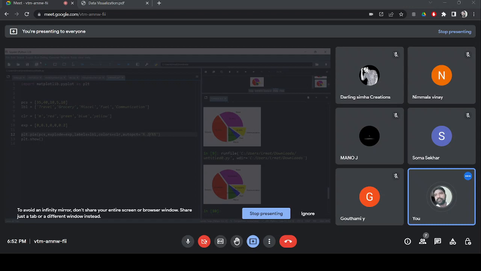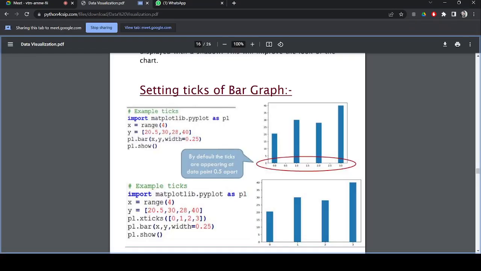Setting ticks of bar graph. Now if you see, by default the ticks are appearing at data points 0.5. Are you able to see? A range equal to 4, bar x comma y, width equal to 0.5. The bar width is going to be 0.5. Now 0, 0.5, 1, 1.5, 2, 2.5, 3. Some tick marks are there.